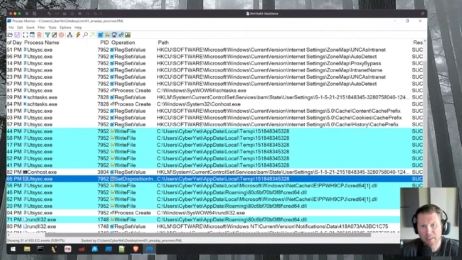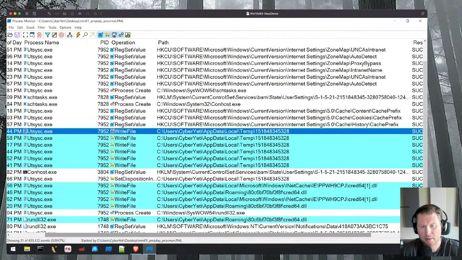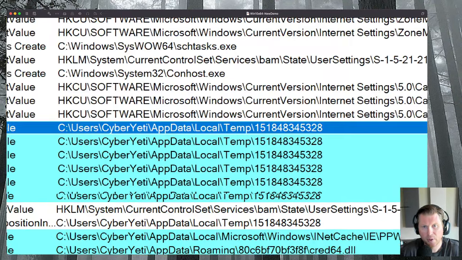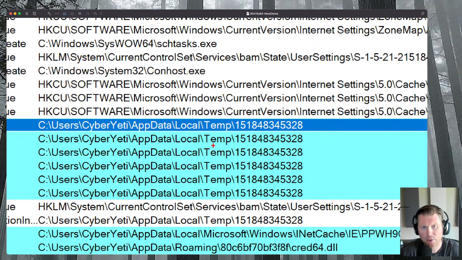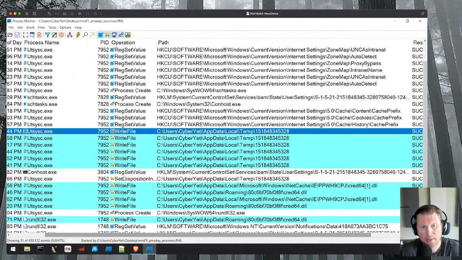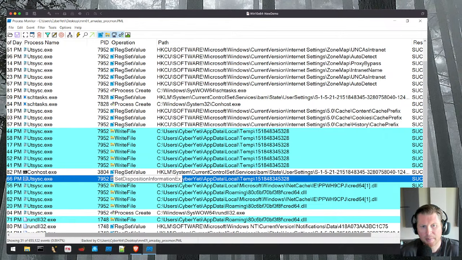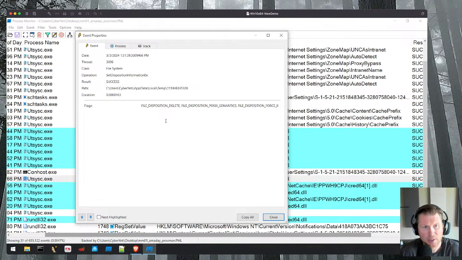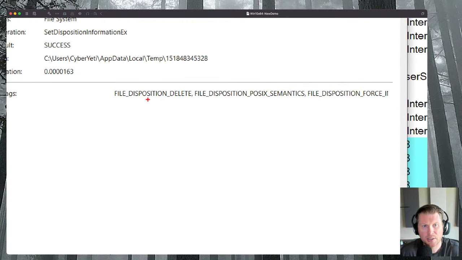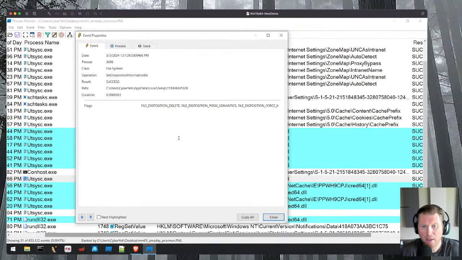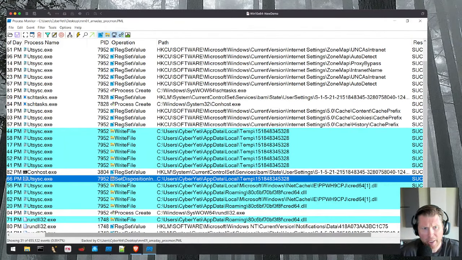So what does this tell us? Well, this tells us that a file was created. It's a different location than we've seen. It's right in the user's temp folder, and it looks like it's just another randomly named file. And then there is this set disposition information EX. If we look at the events here, you'll see that one of the flags is for file disposition delete. So it created a file and deleted it, all within this short period of time.